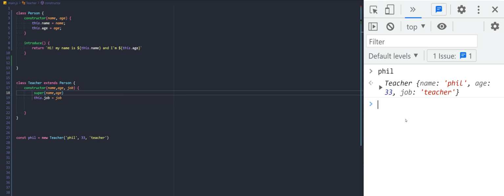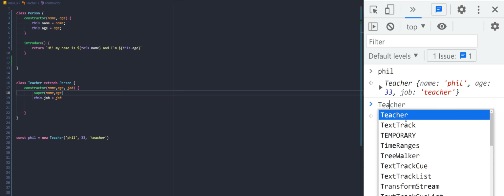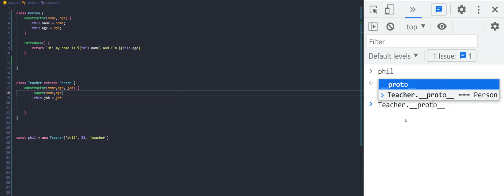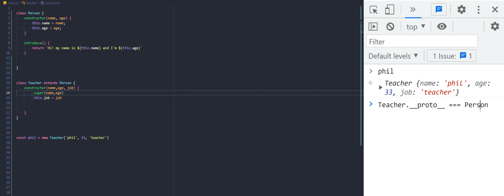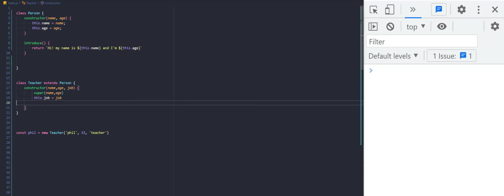Okay. If we do Teacher.__proto__, and we have to use the underscores because this is a class and not technically a constructor. Does that equal Person? True. Okay. So since we use the keyword extends, it makes teacher the child of person. So person is the prototype of teacher. Okay. Let's clear that.